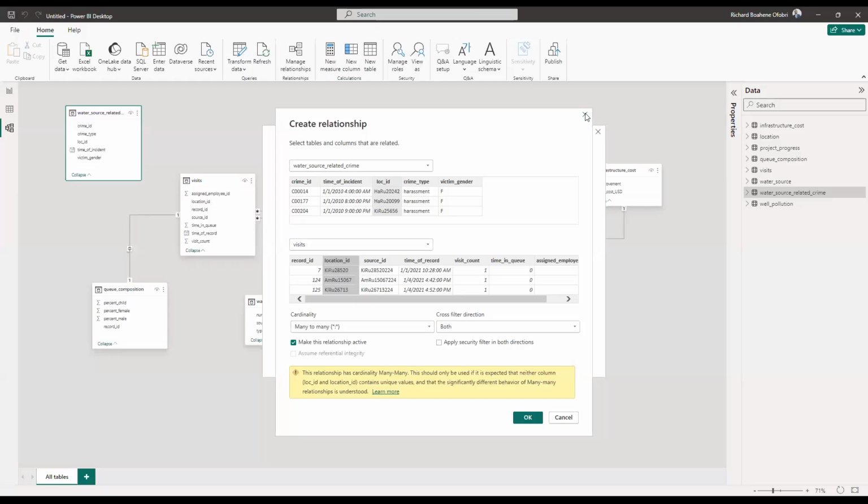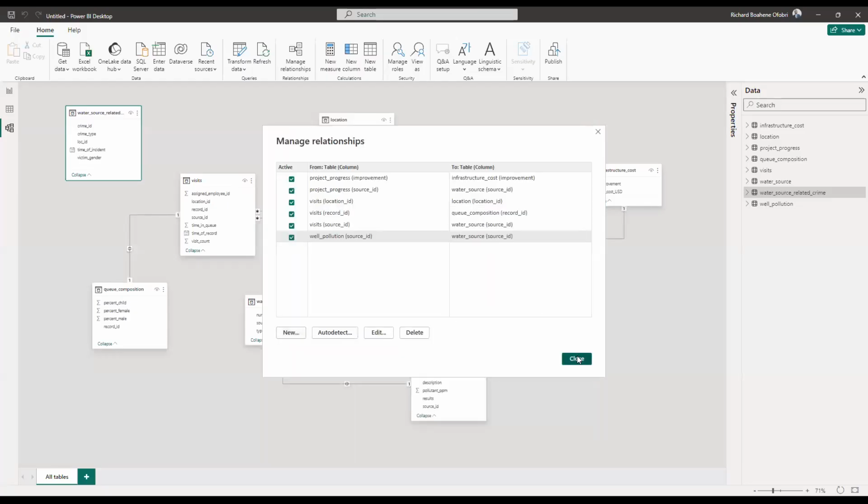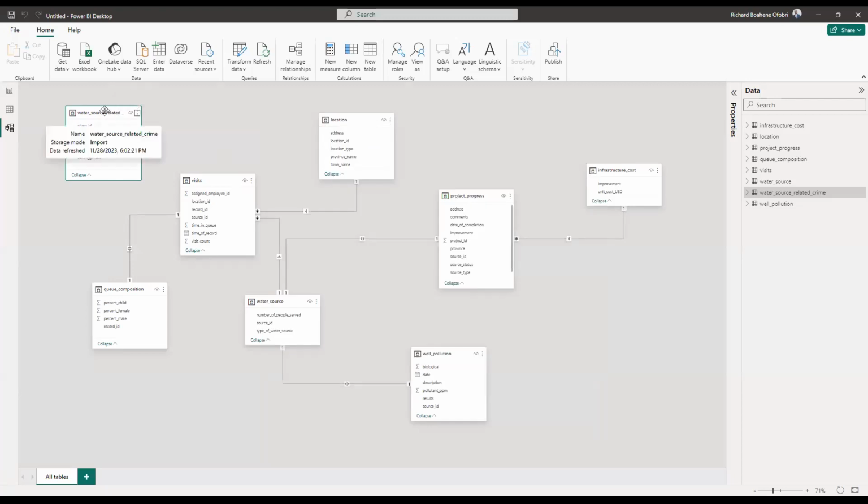Because we're trying to connect the water source related crime to the visits using location ID and loc ID, these cannot really identify them. So it's creating a many-to-many relationship here, right? But then we've been told that one table contains the same location ID as water source related crime. So we should sniff around and see which one it can be. I'll just go straight to the point, and it's the location table, right? The location table contains the unique location IDs in here, right?